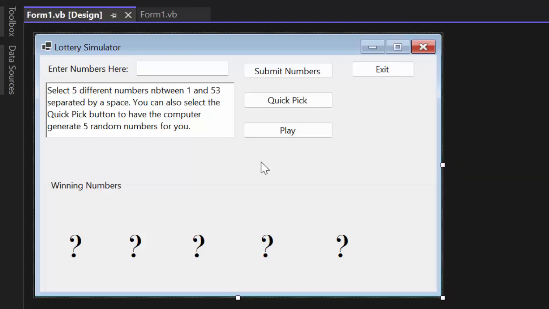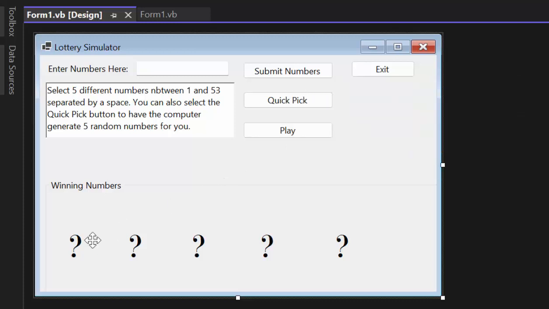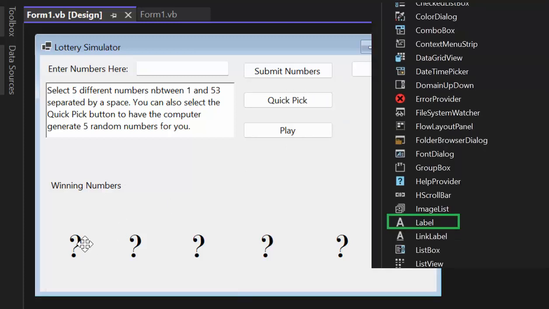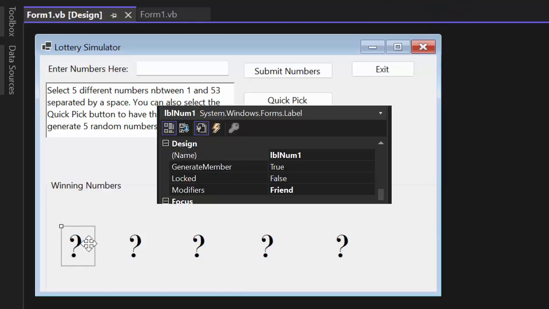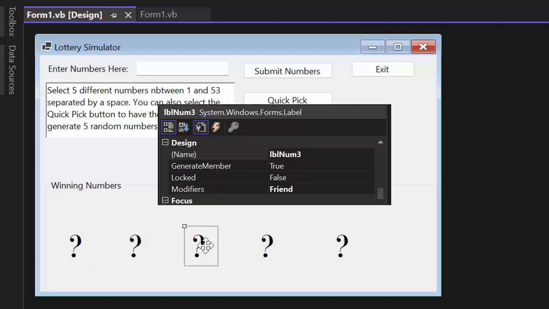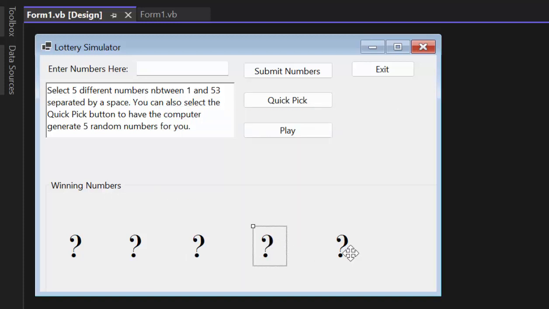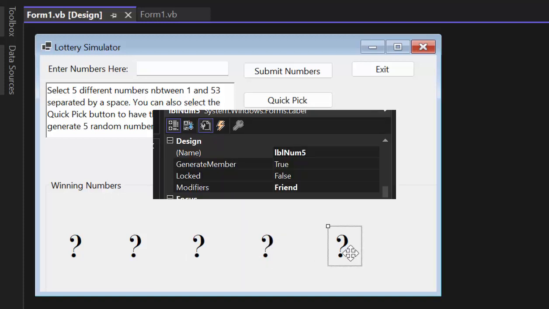You can leave the name as whatever is default, which is group box 1. Inside the group box, you're going to need to place 6 labels. Now, the first label that I have is called LBL num1. The second name is LBL num2. The third one is LBL num3. The fourth one is LBL num4. And the fifth one is LBL num5.